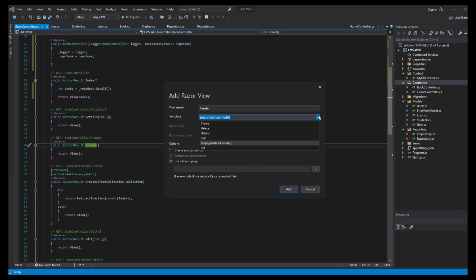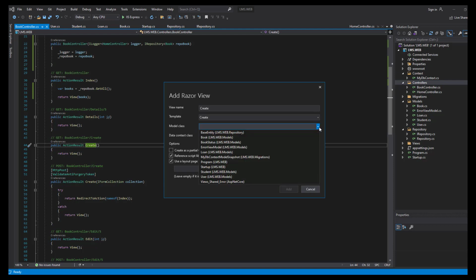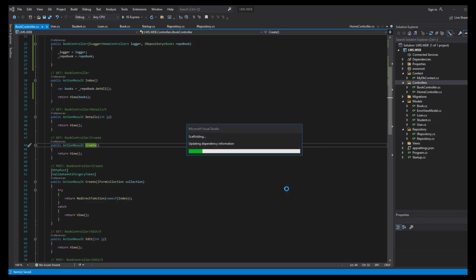Okay, and we can pick a template, I mean the create template, and then we need to pick our model. It's going to be book model, and let's see if it will work. Hopefully it will not have some problems with that ID thing, because it may get confused because of that integer ID that we have in our entity and also in our model, if you guys remember. So I'll just say add and see what happens.